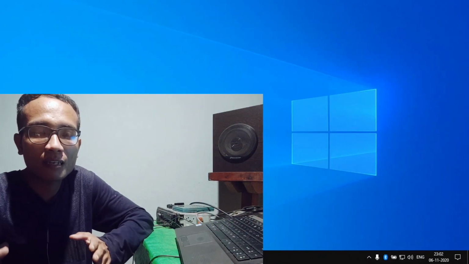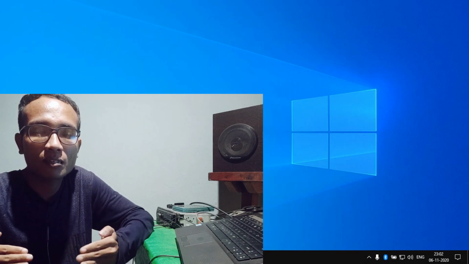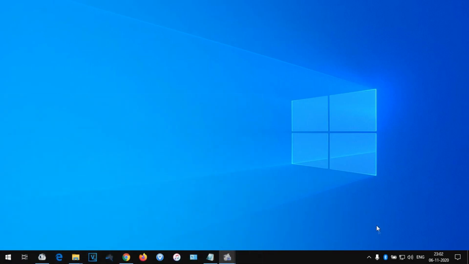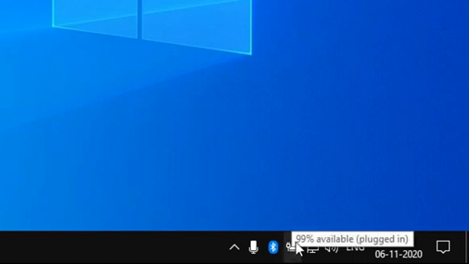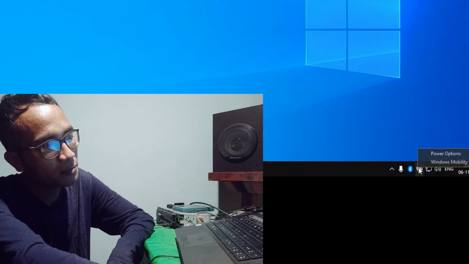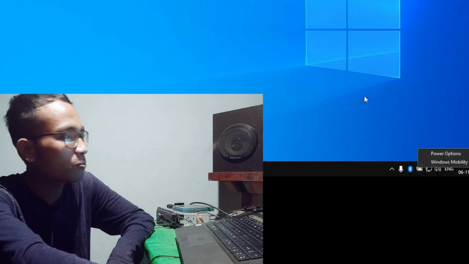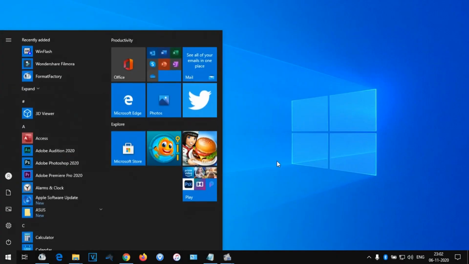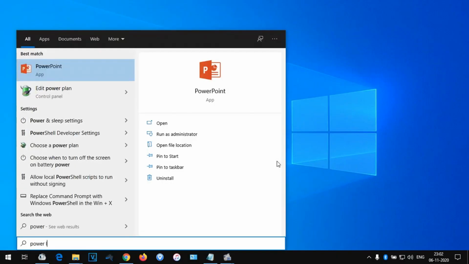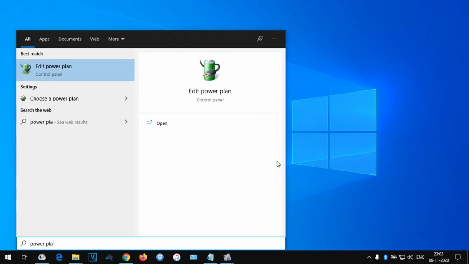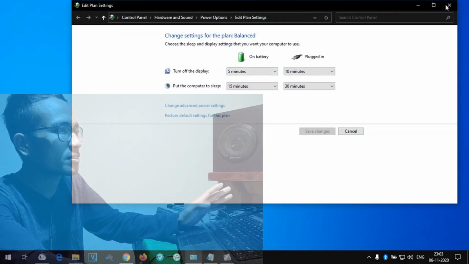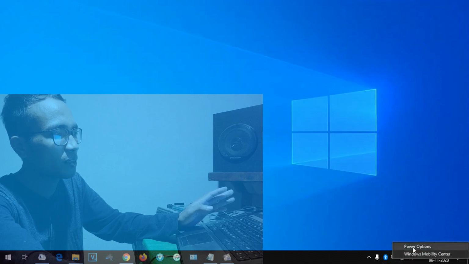Alright, now the startup and all the stuff, you're using your CPU to its full core, okay? And then the next thing, can you see the battery here? You right click it and go to power options. For Windows or desktop users, press the start key, type power plan, right? So go to edit power plan. Yeah, it's the same thing. Right click on the battery, power options, same.